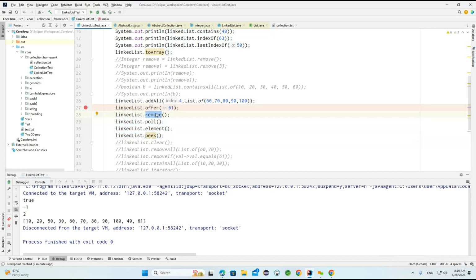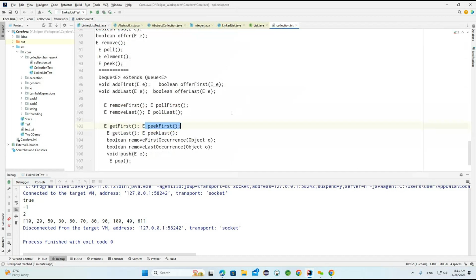The remove method is going to call removeFirst. If the first node is null, we'll get an exception. The poll is trying to remove the element. If the node is null, it is not going to throw any exception. It simply returns null. Whereas element is going to throw an exception, the peek method is not going to throw an exception. This is what we need to understand.